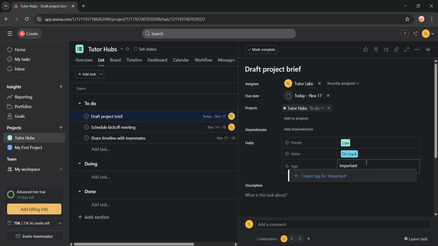However, if you're creating a brand new tag, just finish typing the name and press Enter. This tells Asana to create a fresh tag with that exact name. When you create a new tag, Asana will prompt you to pick a color from the available options. Choose a color that makes sense for your tagging system.